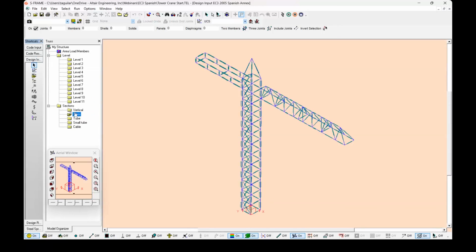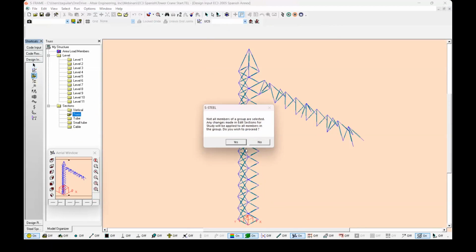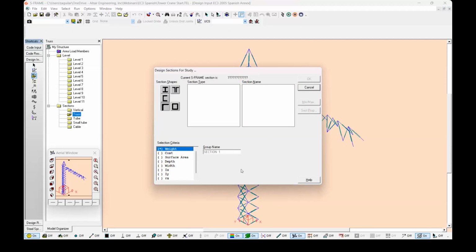what we can do is execute a different design with these members only. Let's focus on the trusses. What we can do is go here into define sections to study, and it's going to trigger this warning that says that not all of the members of a group are selected. So what it basically means is that I have selected only this group, and it's going to execute changes only in this group. That's exactly what I want. But the program always warns you about it.